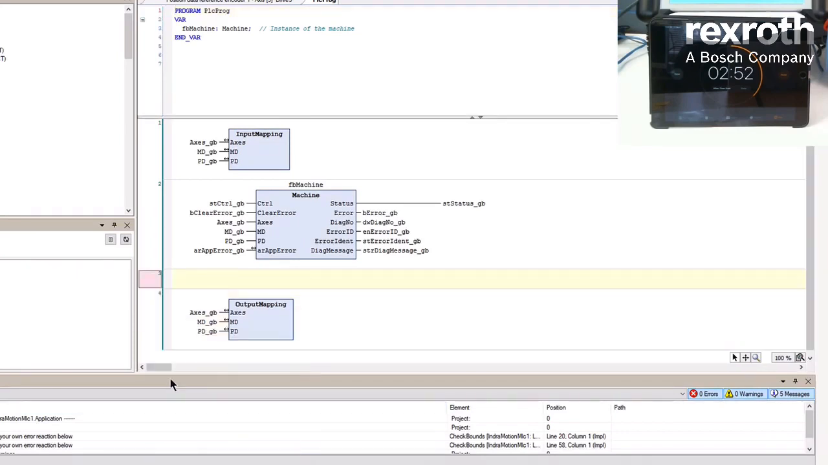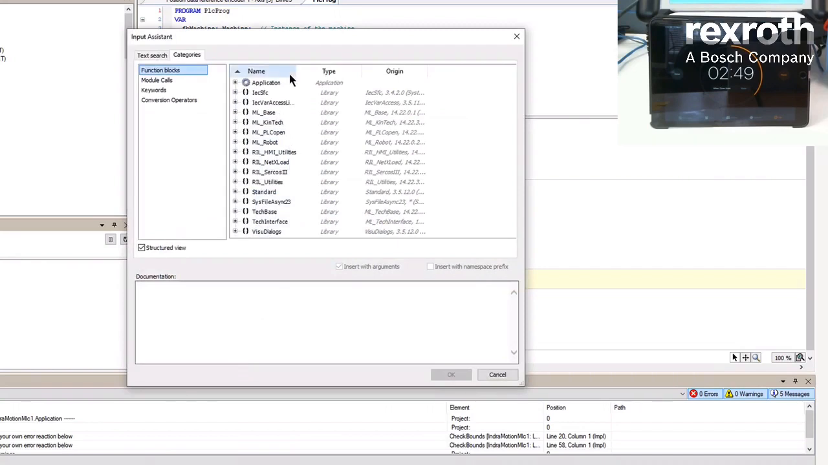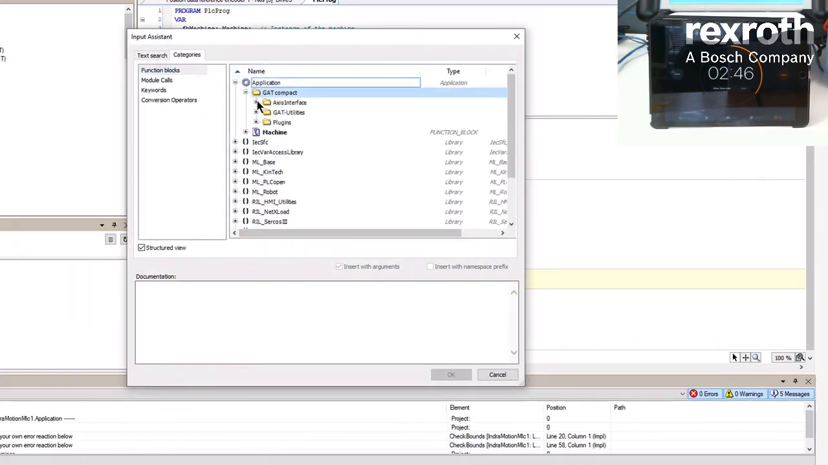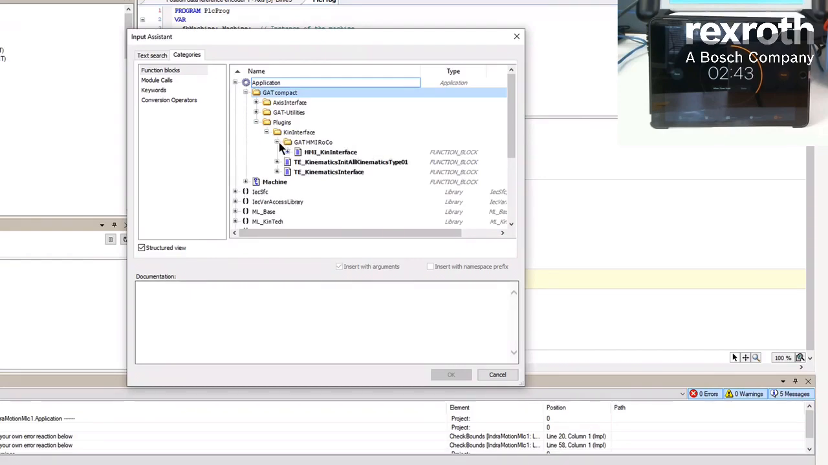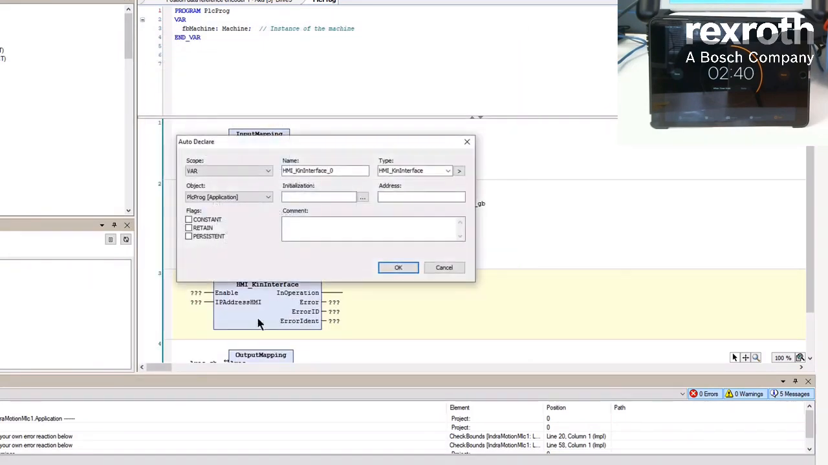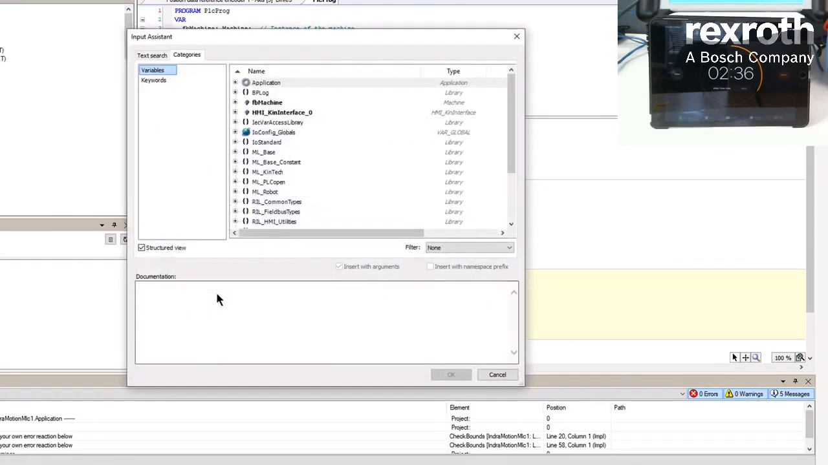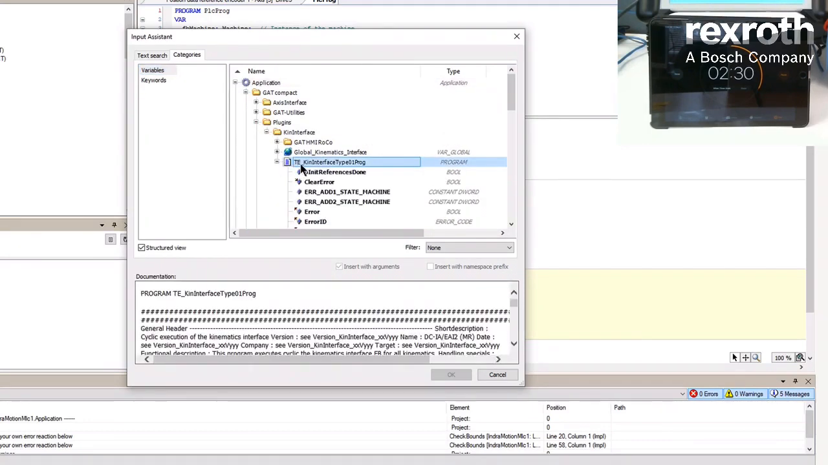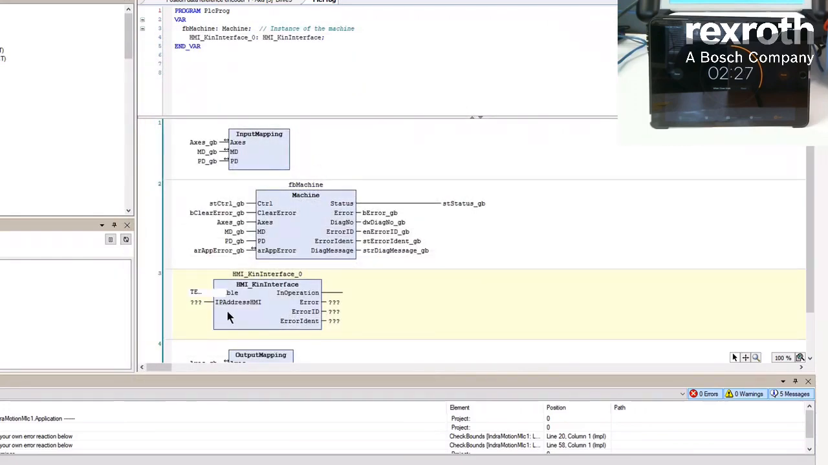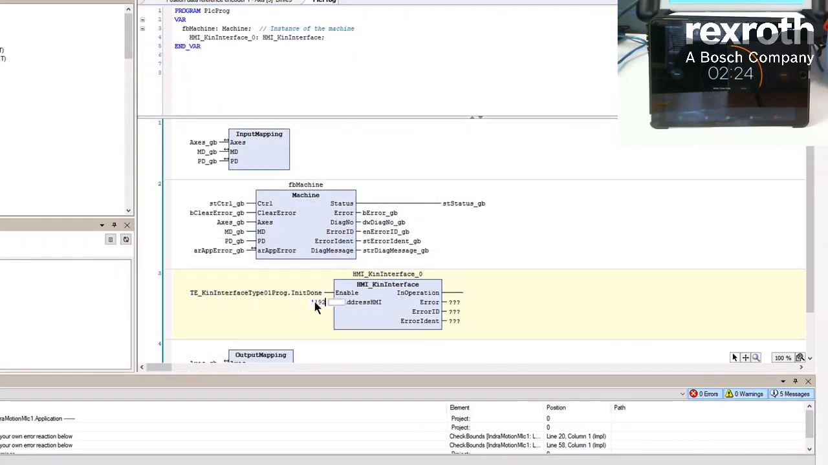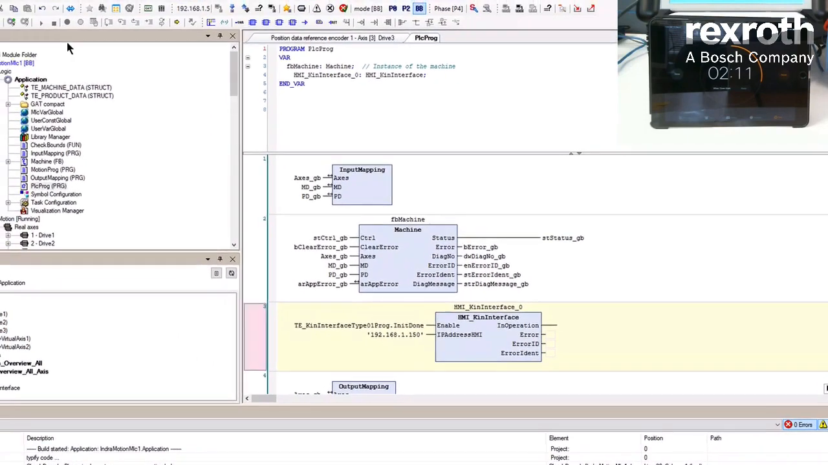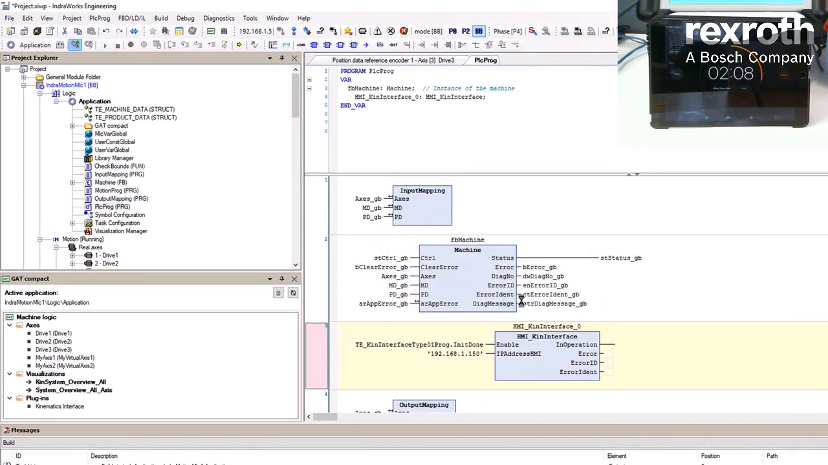So I'm going to add a network here and a box. And we'll go to the gap plugins for our kinematic interface and add this function block. And we're going to add one initialization bit so that it knows when to start that function block. And then we need to tie the IP address of our HMI to it. Get rid of our question marks because we're not going to worry about error variables right now. And then we can download that code to our controller.